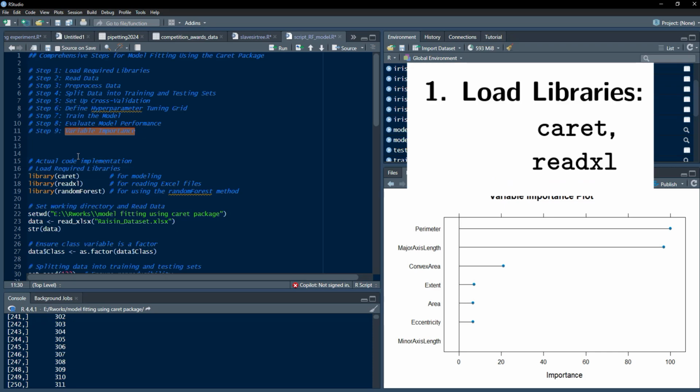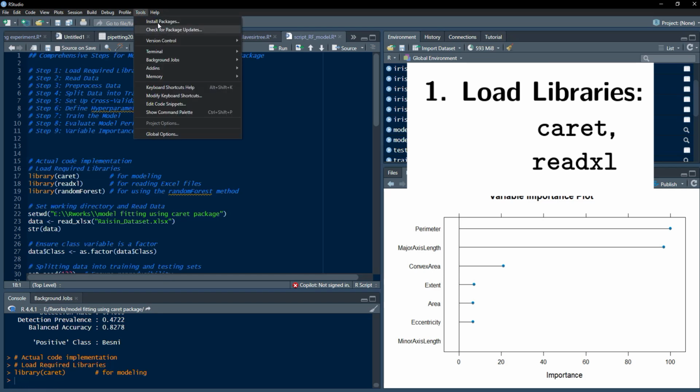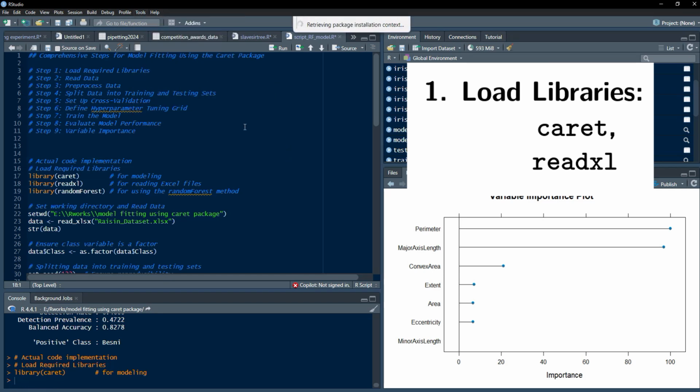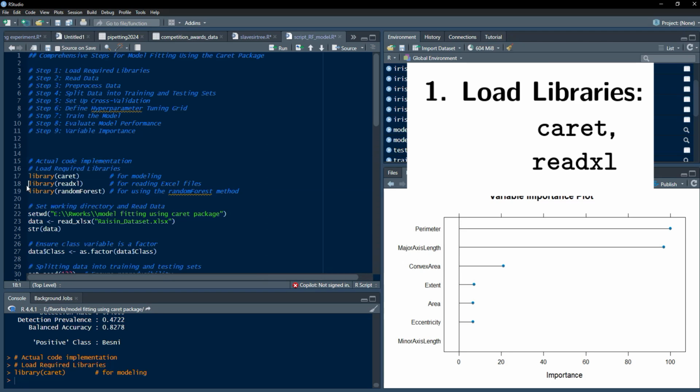Now we are at the actual model fitting process, and for that purpose, load the library caret to get caret functions in memory. I will run that, and if you get any error here that package caret is not found, then you can go to Tools and Install Packages, and when the dialog box opens, type the name of the package, select caret from the drop down list and click Install. The package will get installed.